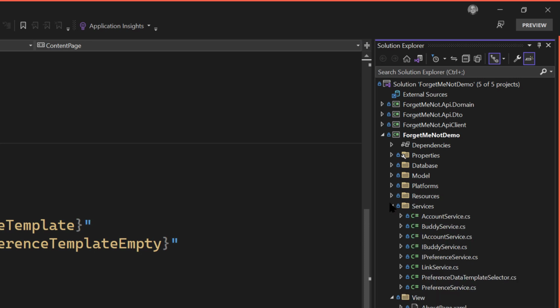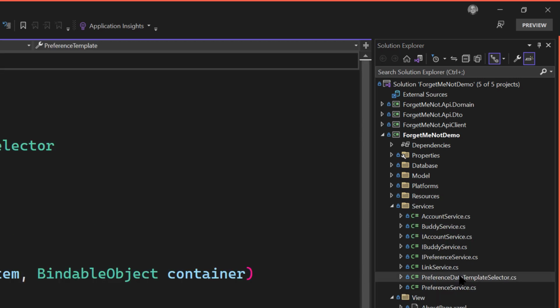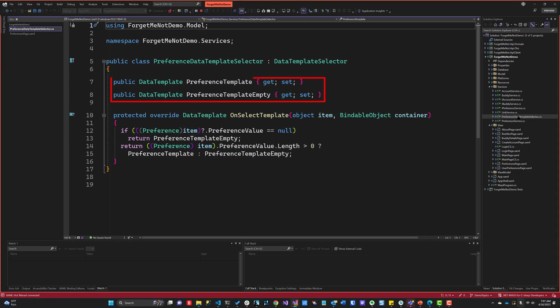It has members of type Data Template, which are public properties, and correspond to what we have in the Preference Data Template Selector. In there is the logic on select template that says if the preference value is null or its length is under 0, we're going to use the preference template empty. But if its length is greater than 0, we'll use the regular preference template.